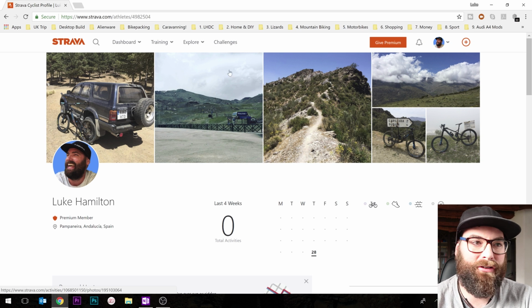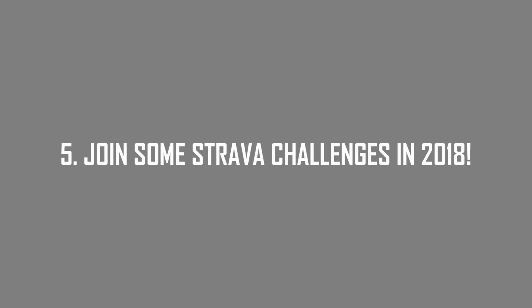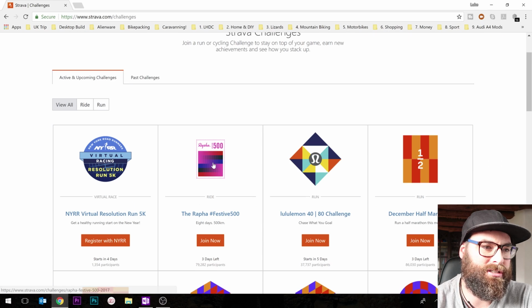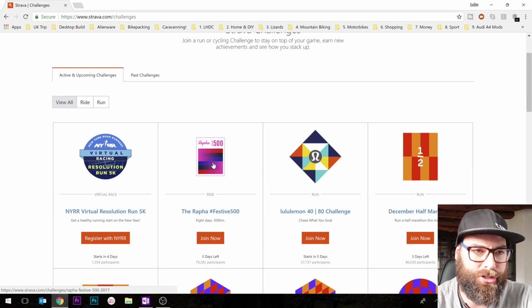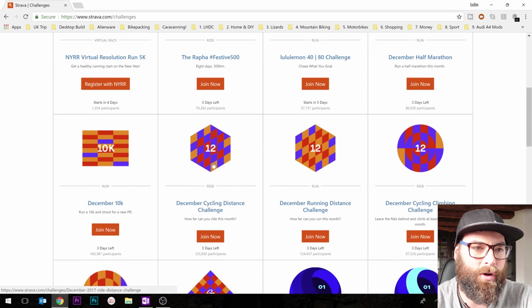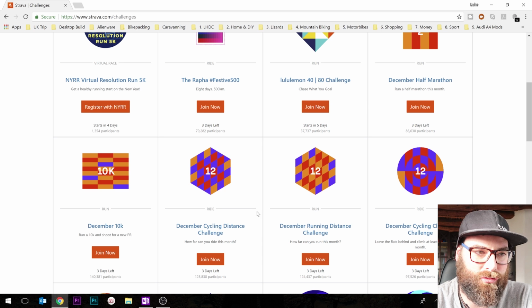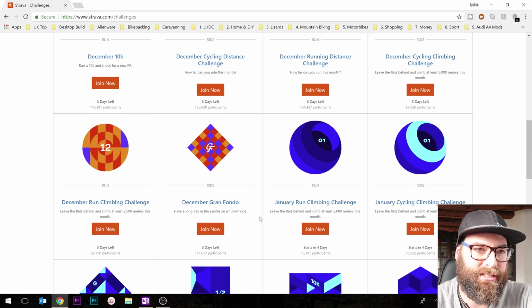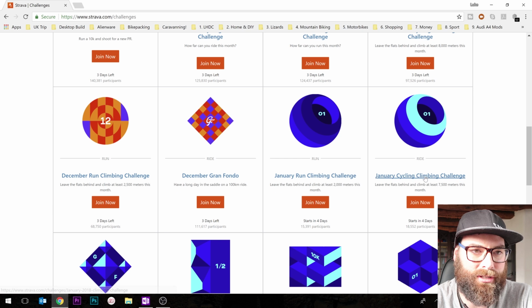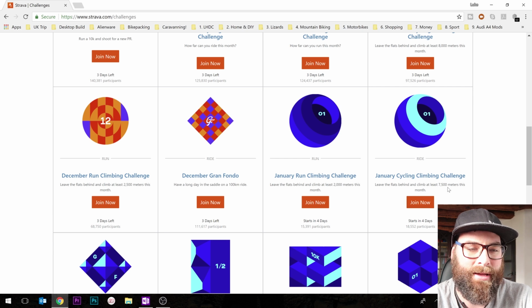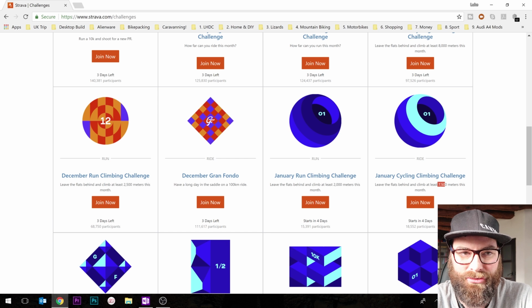And then my fifth tip is challenges. I think a lot of people don't bother looking at these challenges, and what I'll do is I'll join a few for January to show you how they work. But basically they have lots of running challenges, lots of riding challenges, and if you go to the January ones, there's a cycling climbing challenge. Now these are pretty much geared for roadies, but again, this says 7,500 meters. That's more than doable on a mountain bike in a month, or you can just put it in there to again just track how you're getting on.